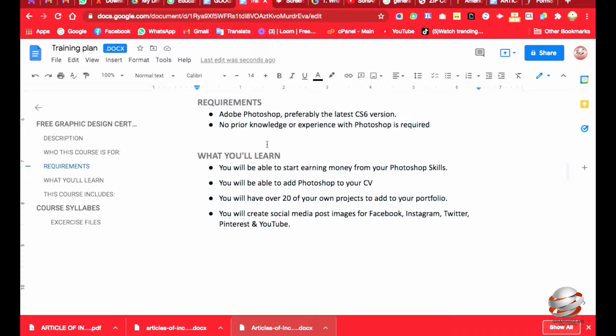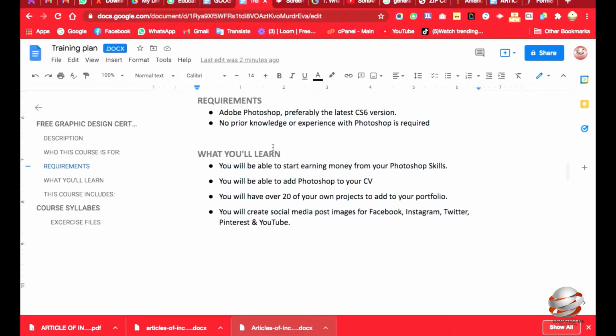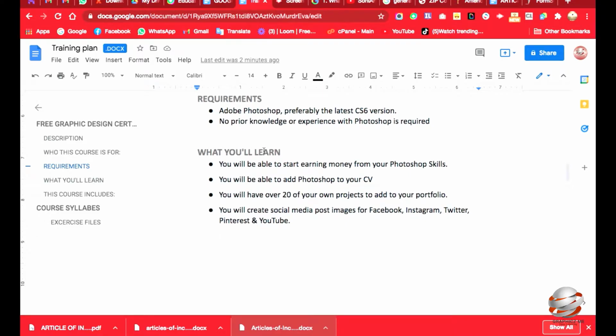Now, another requirement: no prior knowledge or experience with Photoshop is required. All you need is a working computer that Photoshop can be installed on, your mobile phone, your internet, and you are good to go. You do not need textbooks to write notes or whatsoever. You don't need to buy any notes here. The moment you have registered for this training, every requirement or every necessity for the training will be sent to you.